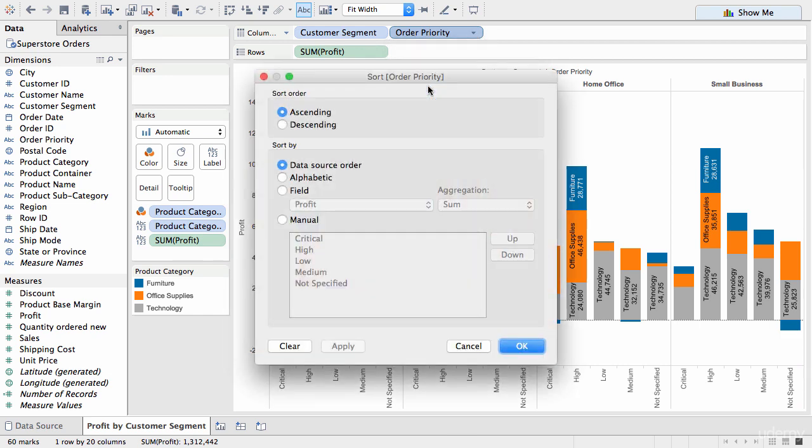Now, this menu is similar to what we've seen before, where we can set sort order to ascending, descending, or we can sort it by data source order and alphabetic. In addition, because the field is within the visualization, we can sort a field relative to another field within the data visualization. So, for example, we can sort the order priority by the total sum of profits. In our case, we'll just change to manual sort and we'll move medium up.